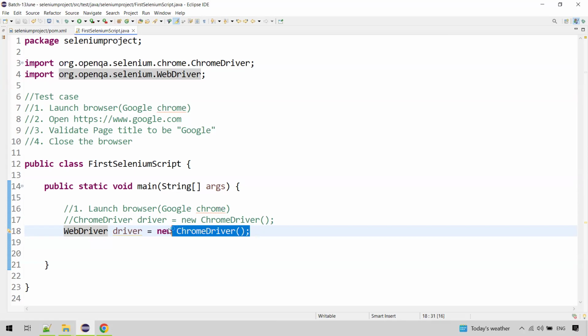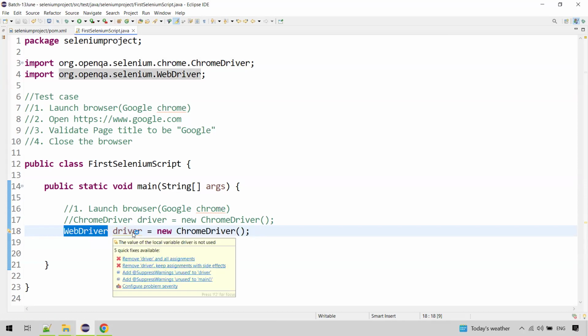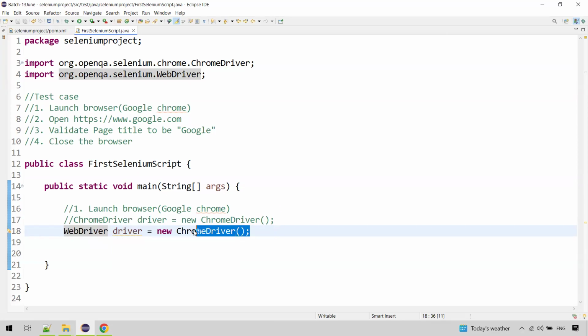So we created an object for the Chrome driver and we can have it stored in the reference variable of the interface which Chrome driver is implementing, right? So the interface is WebDriver. So we can have the WebDriver reference variable and have it store the object of Chrome driver class, as Chrome driver is implementing the WebDriver interface. So this is possible, right? So this is valid. So why do we need to do it like this?